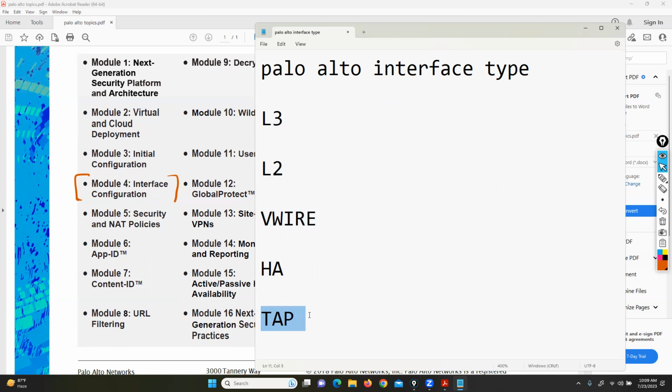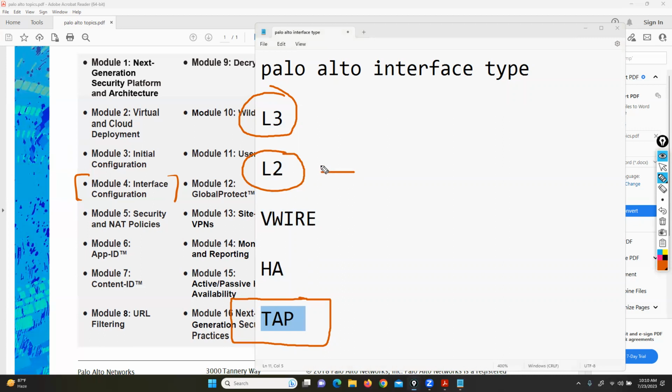We'll discuss, okay? Right now I'm giving a basic idea. In Palo Alto, you can say tap interface. In Fortinet firewall device, you can say one arm sniffer. So it's the same concept. L3 is just like a router interface, you can configure an IP address. L2 interface, it's a switch port. Jonas, it's a switch port.